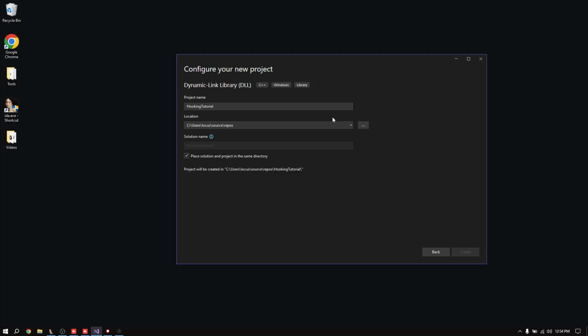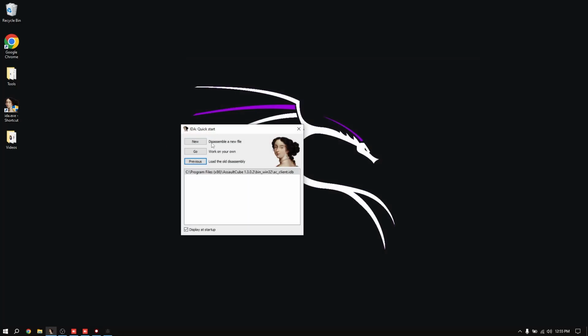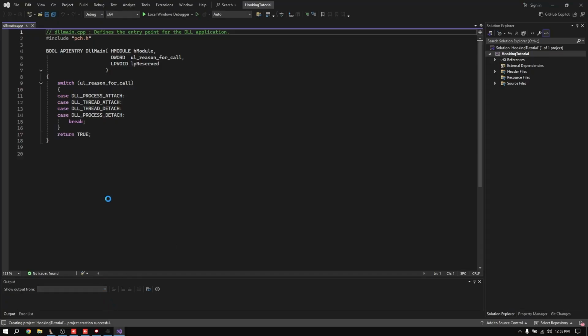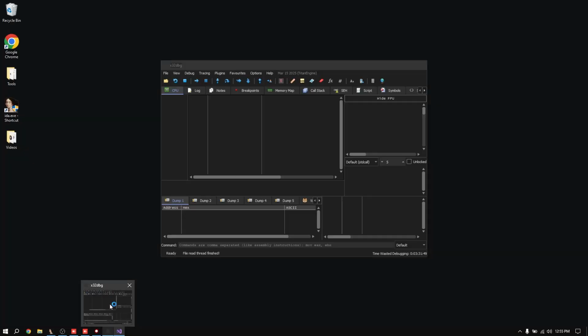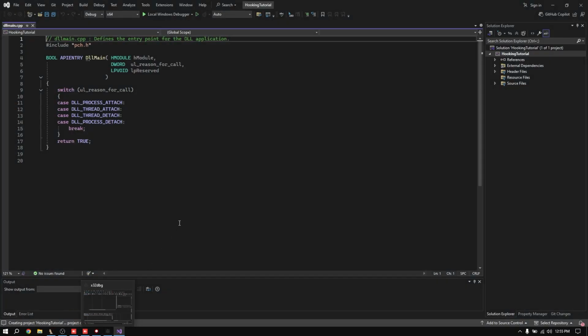And while this is creating, I just want to tell you guys the tools that I'm going to be using. I'm going to be using the tool called x32dbg. I talked about it in my last video. I didn't use it in my last video because I decided to make these two separate videos halfway through. But this is going to be for debugging the program and putting breakpoints on certain functions, just to check if we're hooking correctly. And also useful things like viewing the stack.